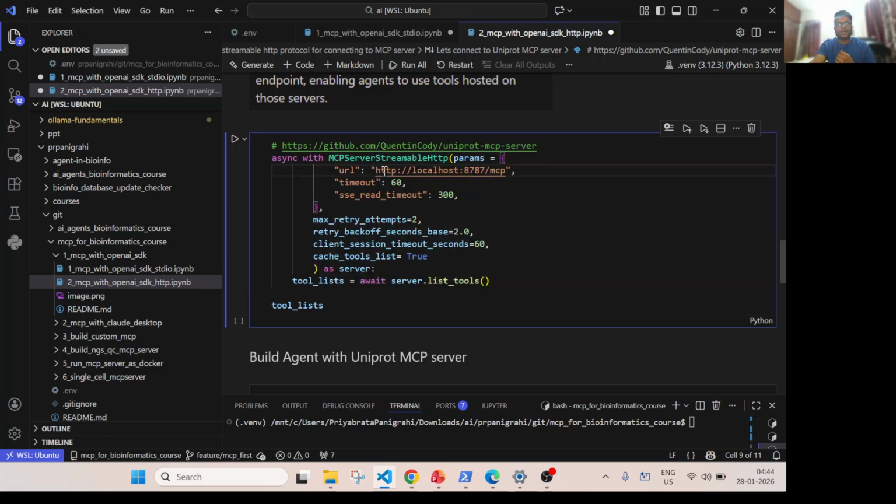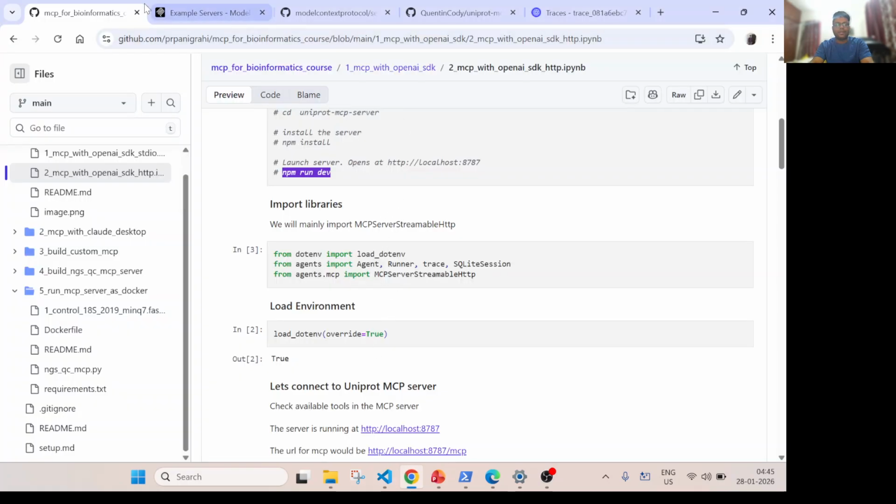In this example, the parameter is given as a JSON schema. Here the URL is the host URL, the timeout is 60 seconds, and the SSE timeout is 300. This is the way we can give it over here. This is slightly different from what we saw before.